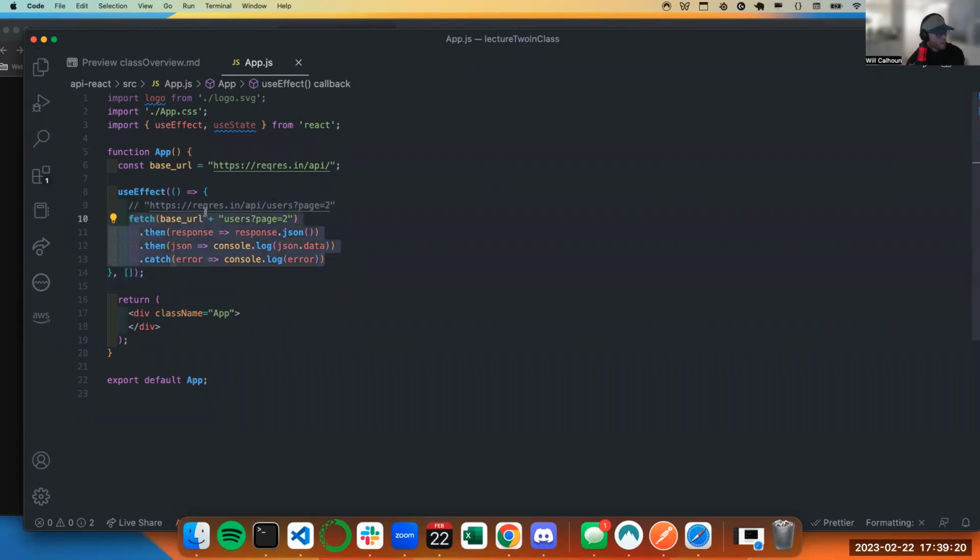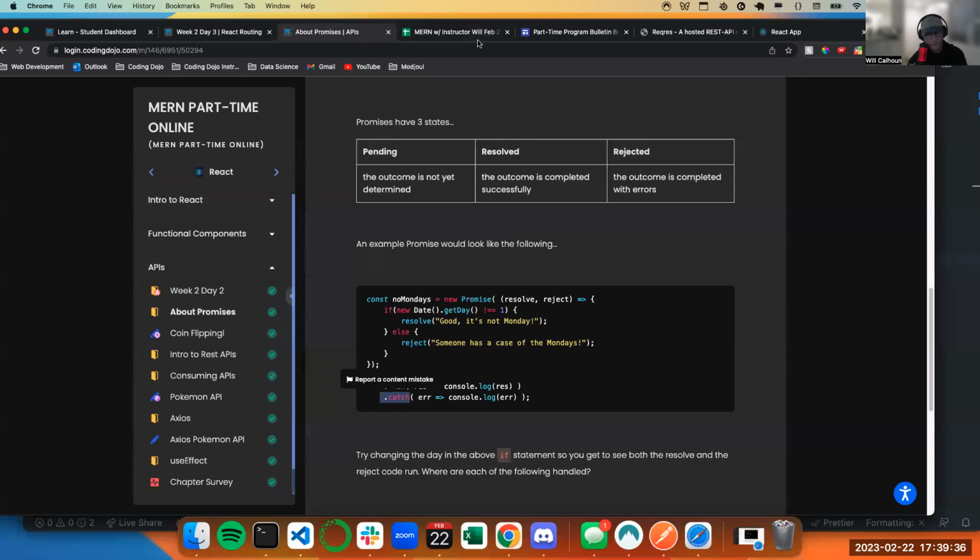Fetch in itself is my promise that allows me to run things asynchronously, so that if this takes a super long time to load, it can move on to whatever it has, or if we have a bunch of components, it allows us to do that instead of waiting for it to finish.